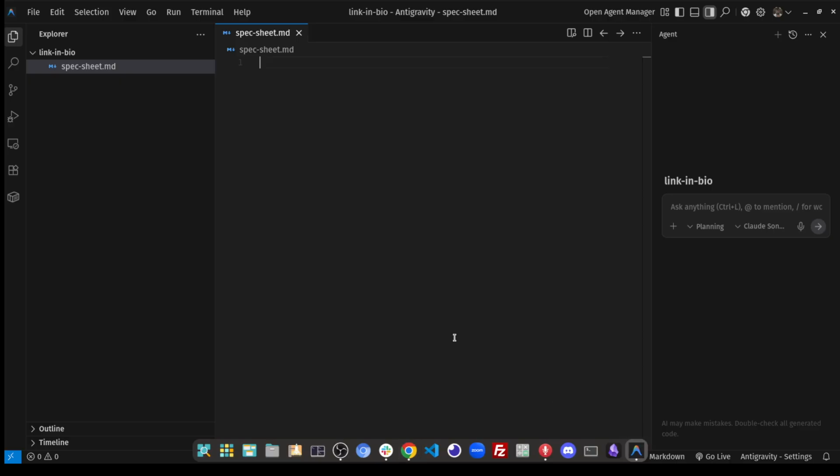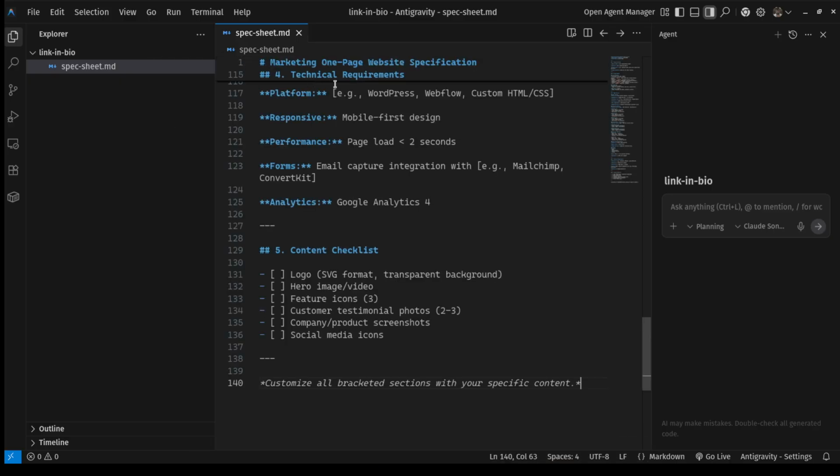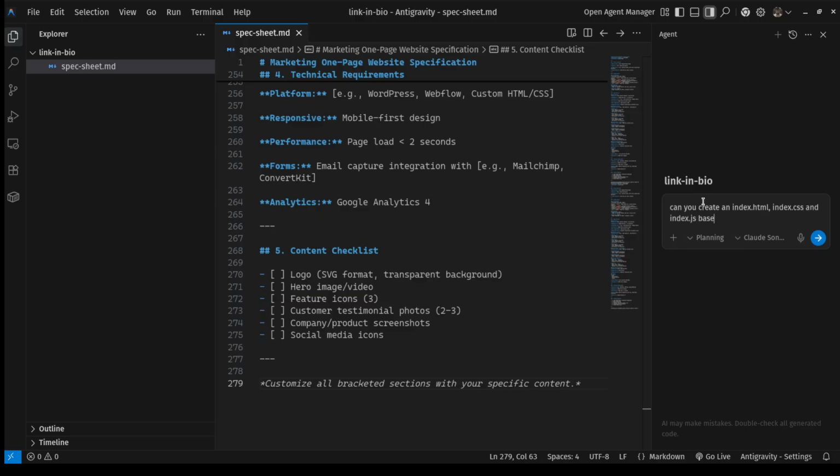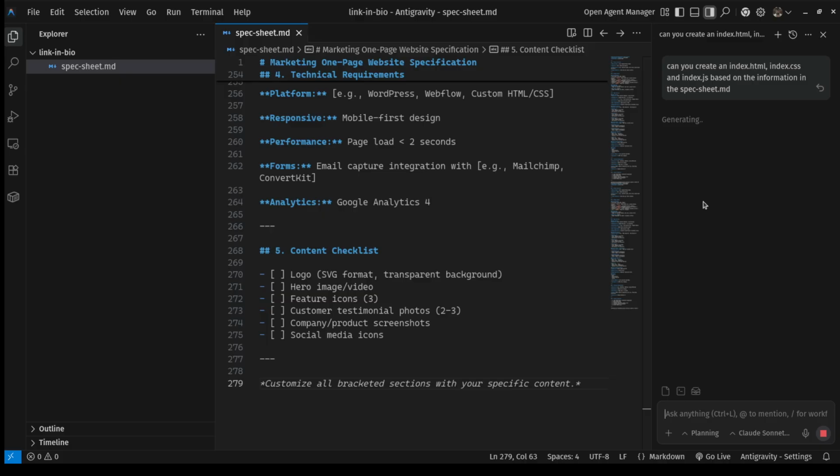Okay. I'm just going to paste that in there. And then I can just go in here in link in bio, go to the AI agent here on the right and say, hey, can you create an index.html, index.css, and index.js based on the information in the specsheet.md. Okay, and then this is just going to go read that spec sheet and begin building the website. So I'm going to pause this while it does that.